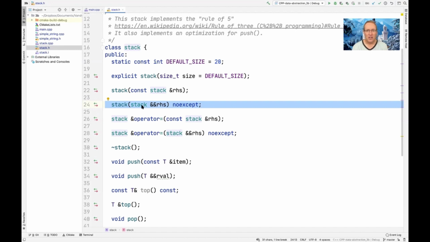We're going to use this as a way to transfer ownership of the parameters passed to the move constructor and the move assignment operator in a way that will be very efficient, because we don't actually have to make a copy. That's the whole point of the move stuff: it's an optimization for transferring ownership. And we'll take a deeper look at why we need to do that.